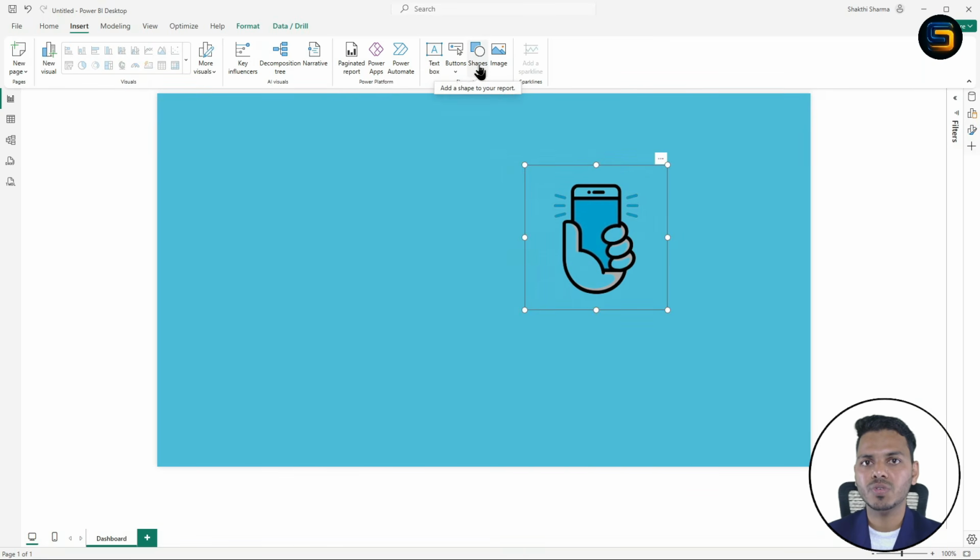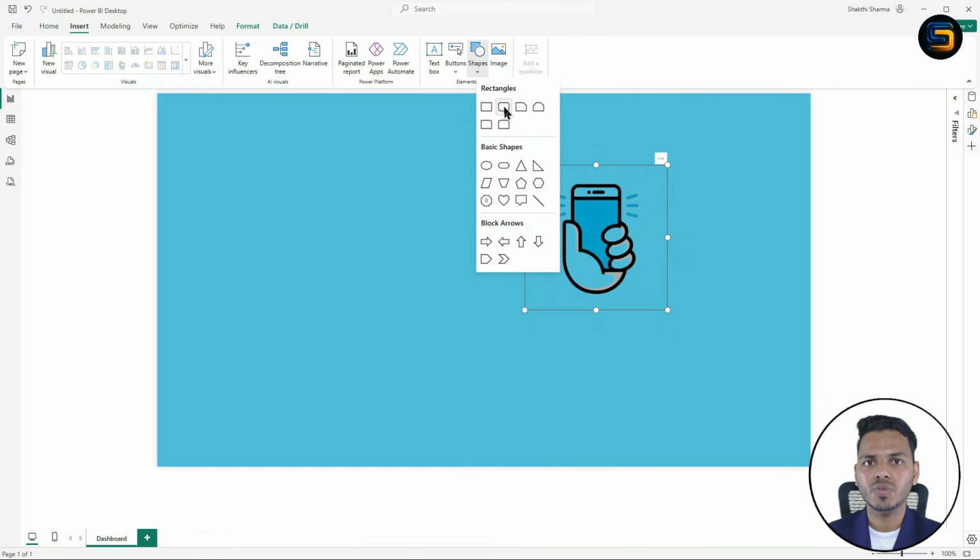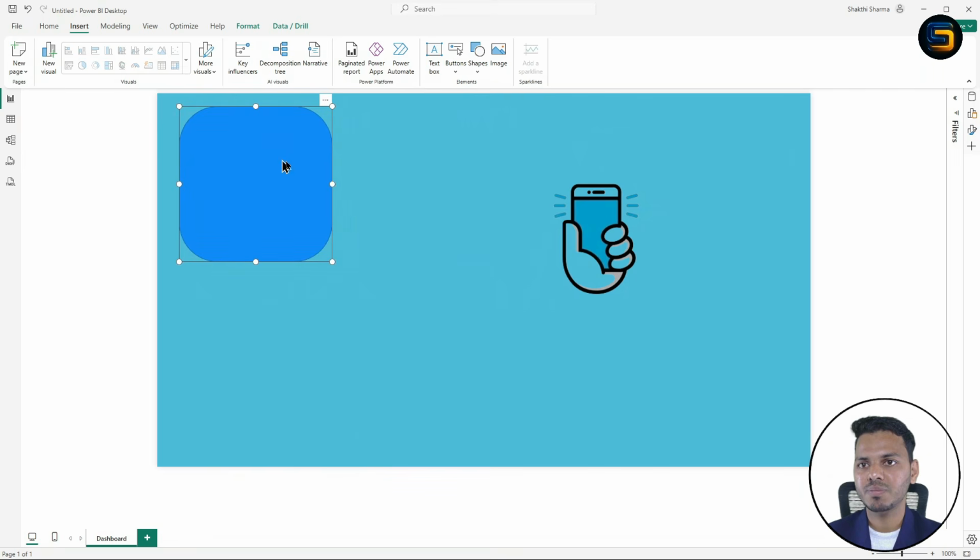For this you can go to shape and insert shape. Here you can see I will select the shape. This is the shape. Now from here, look here, I will take this shape here. I want to show my logo at the top corner. I will take this shape here. I can resize it. Now look here carefully. I will change the color.